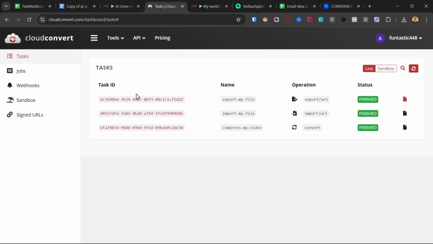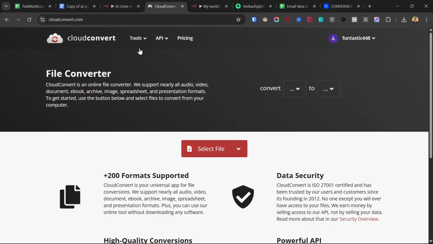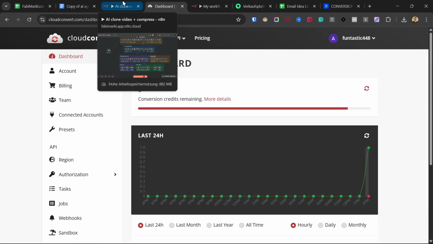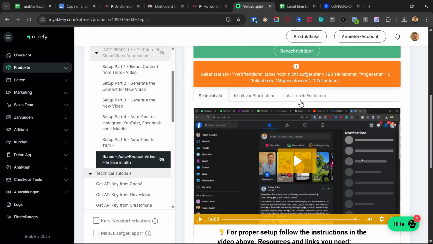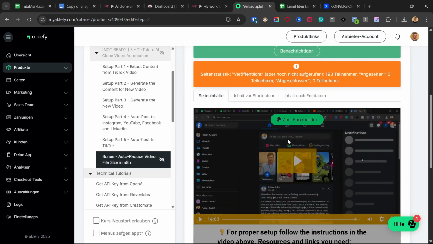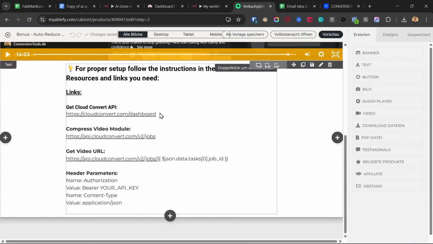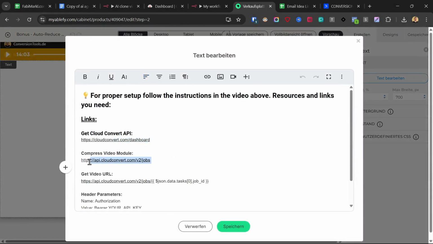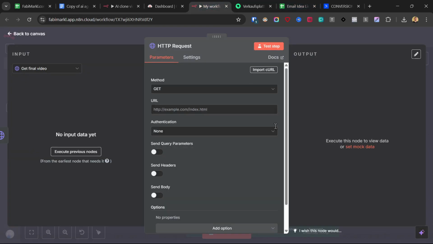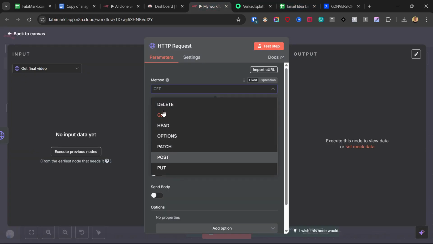And before you continue, you need to sign up for a free account on Cloud Convert. Once you have done this, you can go to your dashboard, and then we continue. Below this video, I think I've already put the link in here. What we need first is this URL, because that goes into that. So here we need to say post.